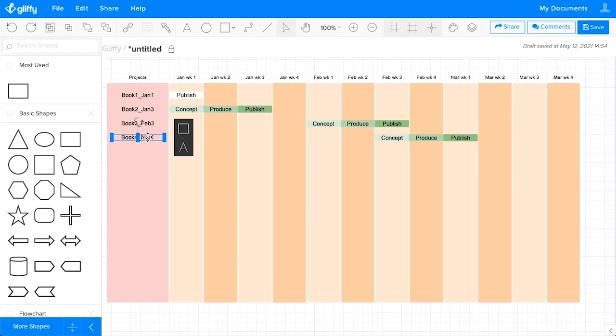All right, and let's throw in a plot twist. Let's say that we are going to have a special edition book. Book 5 is going to be a more involved project, and it needs to come out March week 3. So under the typical timeline, you would use these three, where we have concept, produce, and publish. And just getting it lined up. That would be the typical timeline.